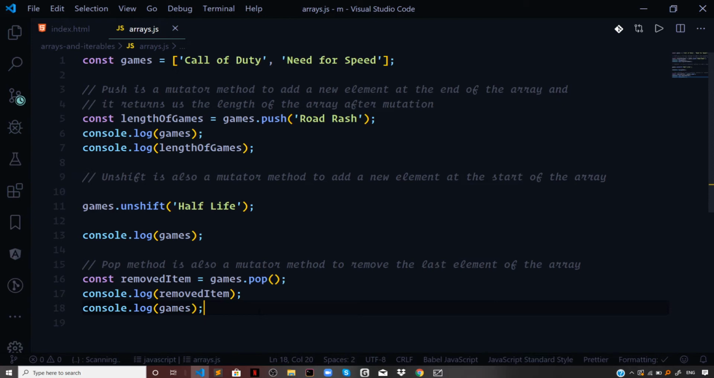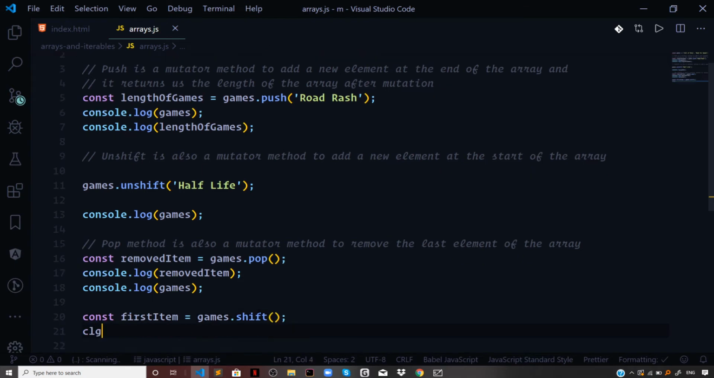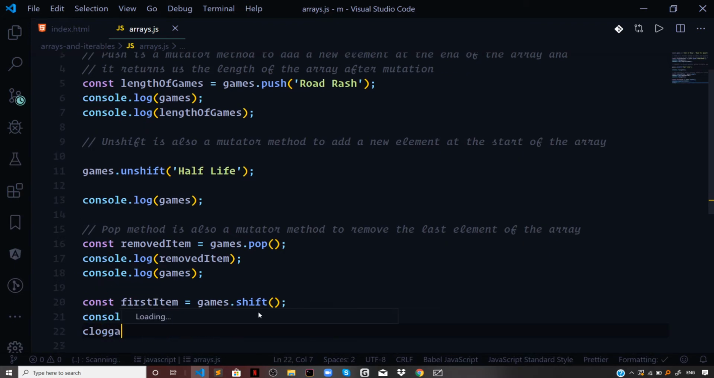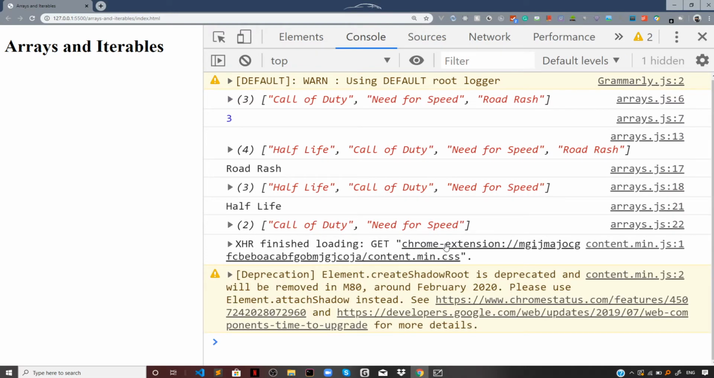So we can of course also remove the element from the beginning of the array by using the shift method. So let me show you this. I will say const first item and games.shift, and then I will log the first item to the console.log first item. Let us log the games to the console. So back in my browser, let us check the output. So now as you can see, the first element got removed from the starting position, that is from the left end. You picked up the very first element, you removed it from the original array. Original array definitely got mutated, and now the length of the array got decremented by 1.